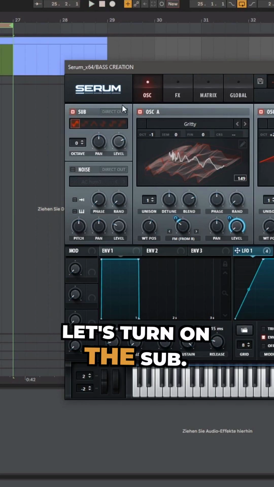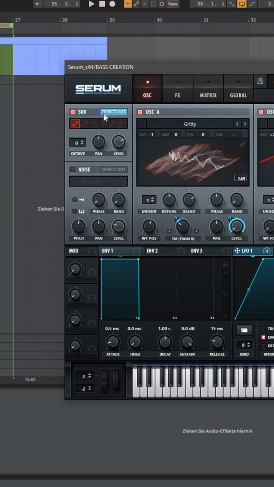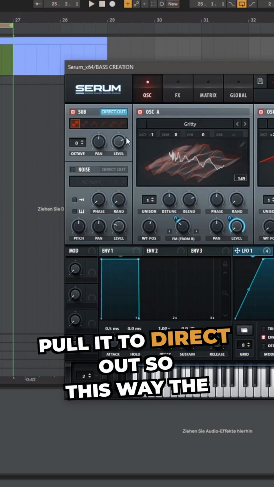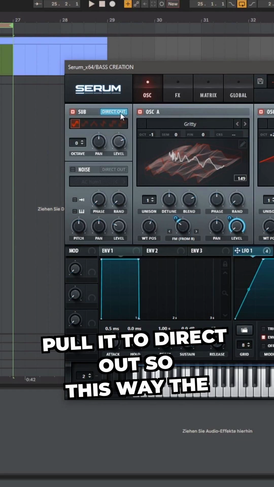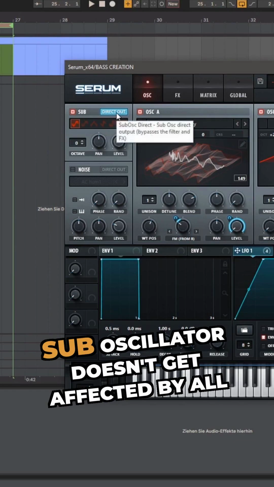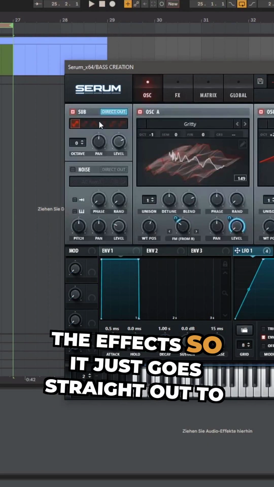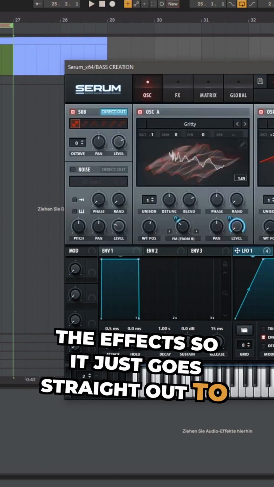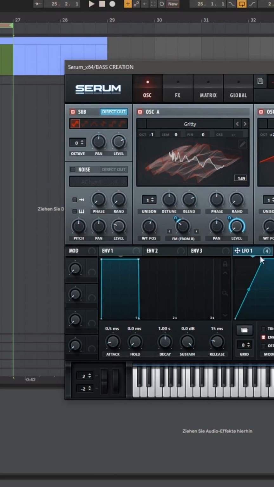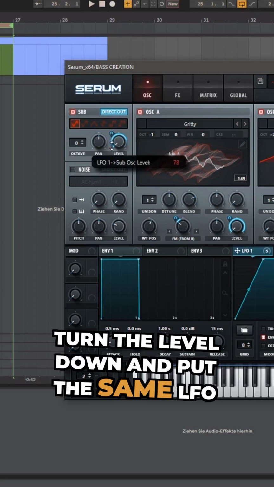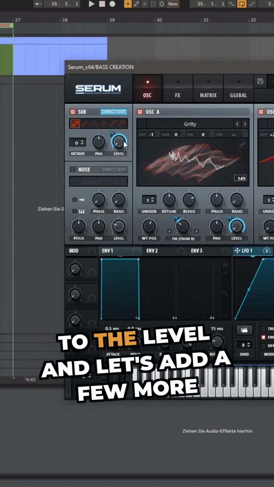Let's turn on the sub. Pull it to direct out, so this way the sub oscillator doesn't get affected by all the effects, so it just goes straight out to the post-processing. Turn the level down and put the same LFO to the level.